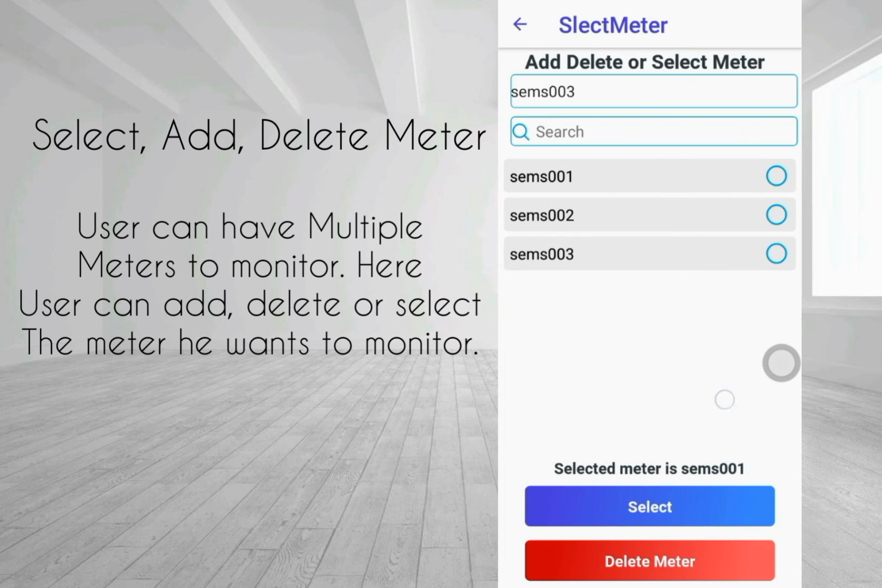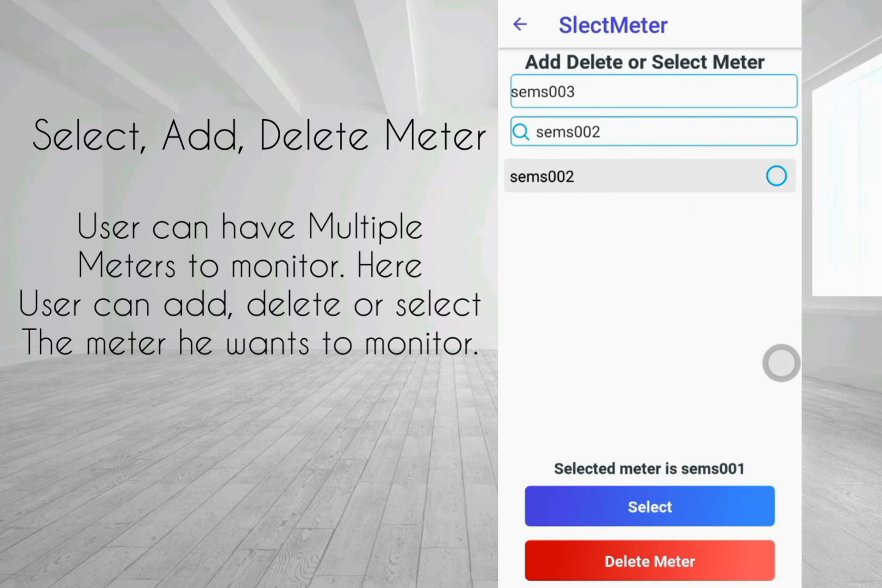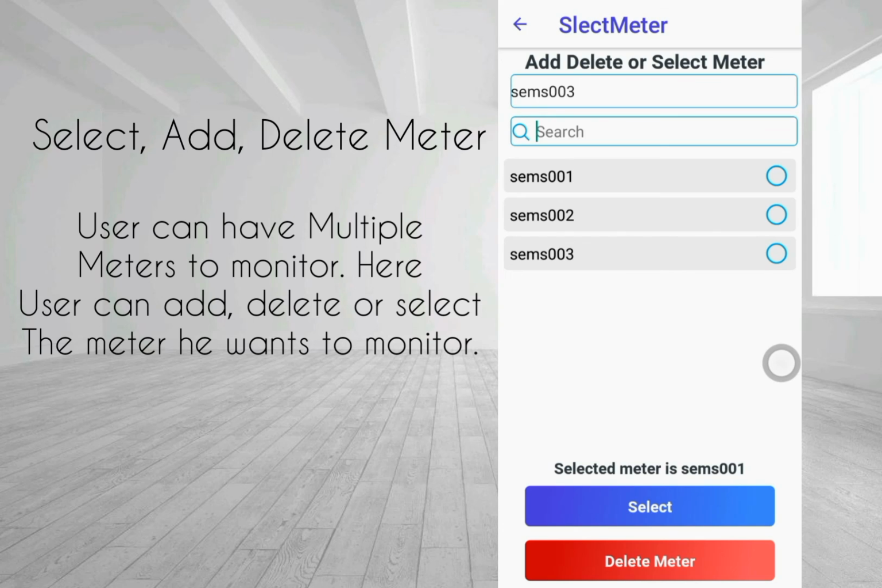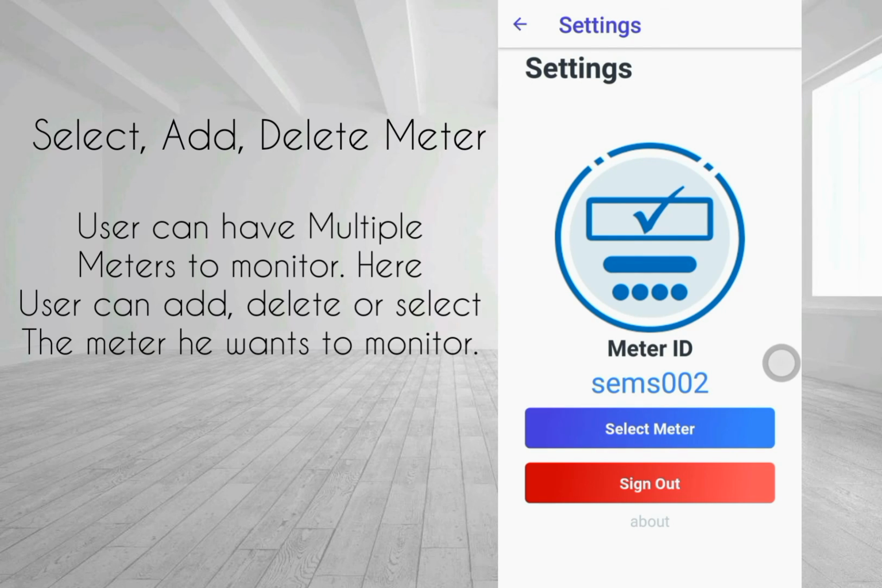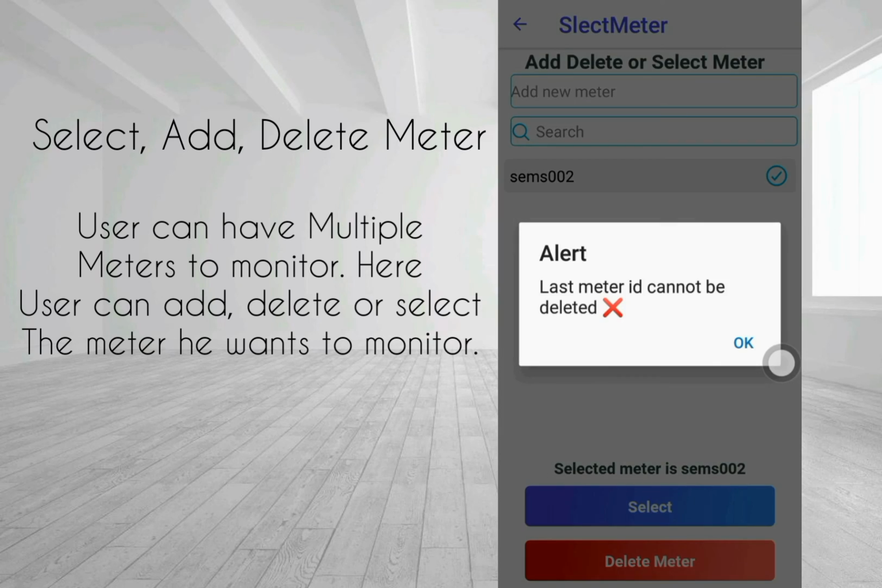The user can also search for a specific meter ID from the list, which is very convenient if there are too many entries in the list. The user can select the meter by checking it and pressing select. By selecting the entries and pressing the delete button, the entries will be removed from the list. If there is only one entry in the list, the user cannot delete it.